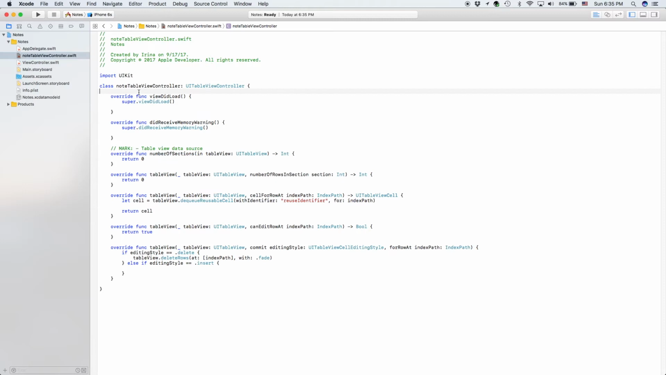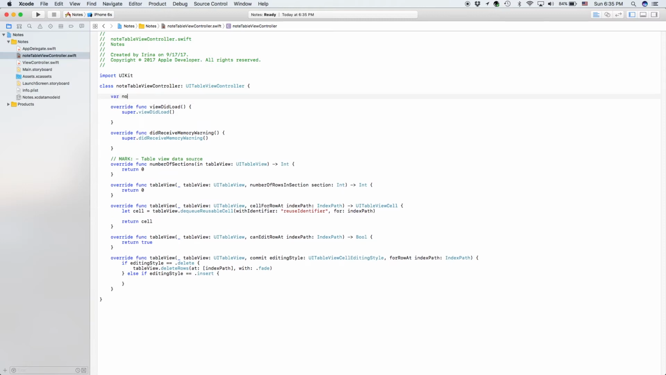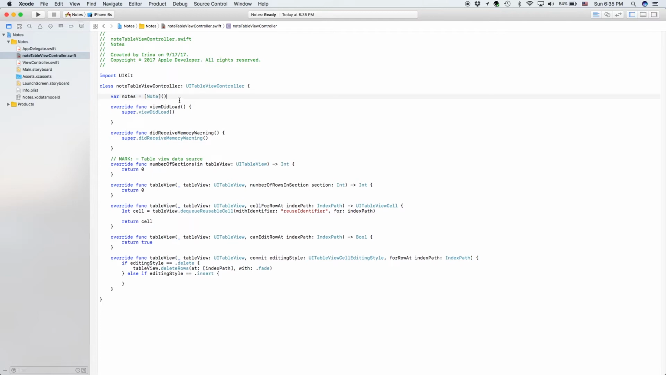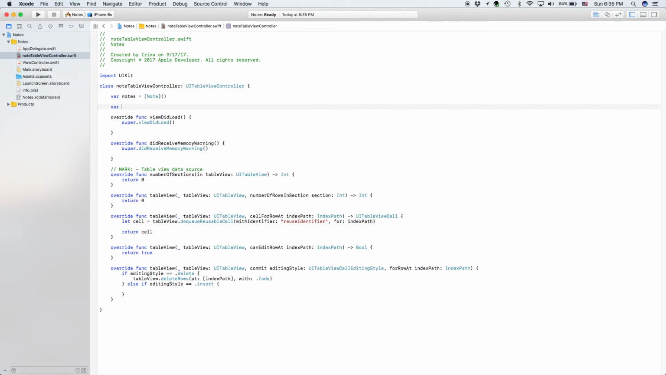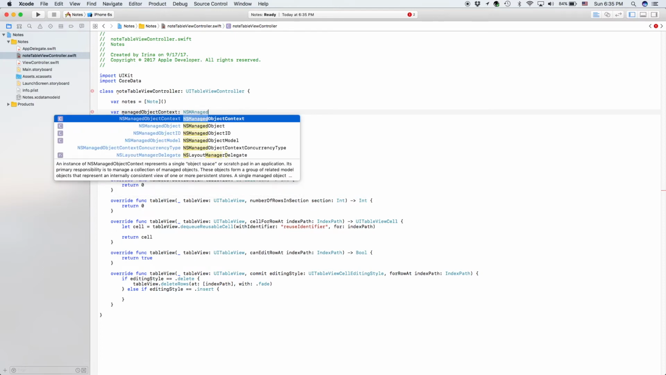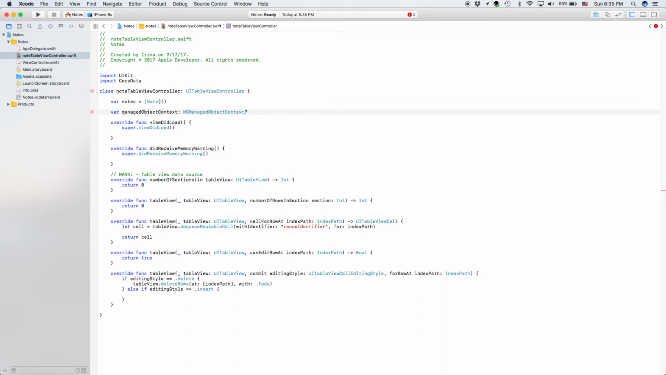So we're going to start up here, make a little bit of space. We're going to type in var notes is an array of Note, which is our model. Next, we're going to create another variable called managed object context. And now this is actually not going to work until we import Core Data. There we go. Var managed object context is NSManagedObjectContext. And unwrap that.